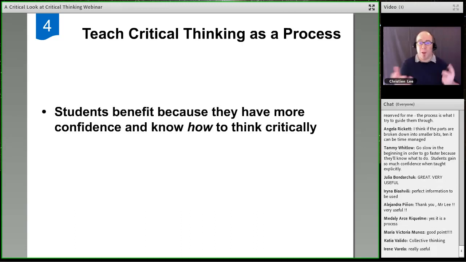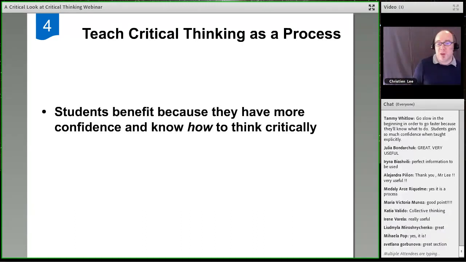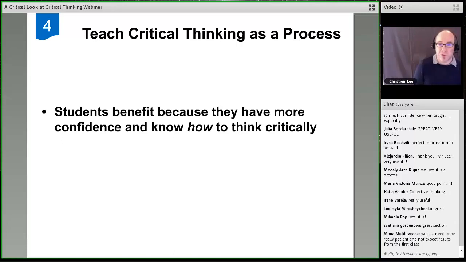So to sum up, students benefit when we teach critical thinking as a process because they have more confidence. They know what to do and they know how to do it. And if we teach them useful language, they know how to say it as well.